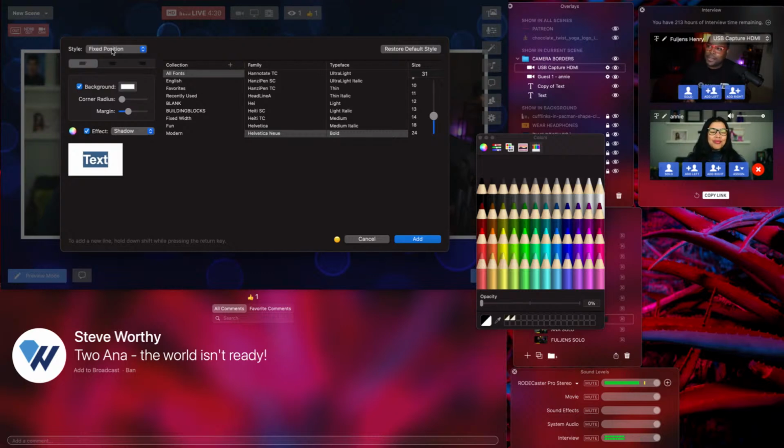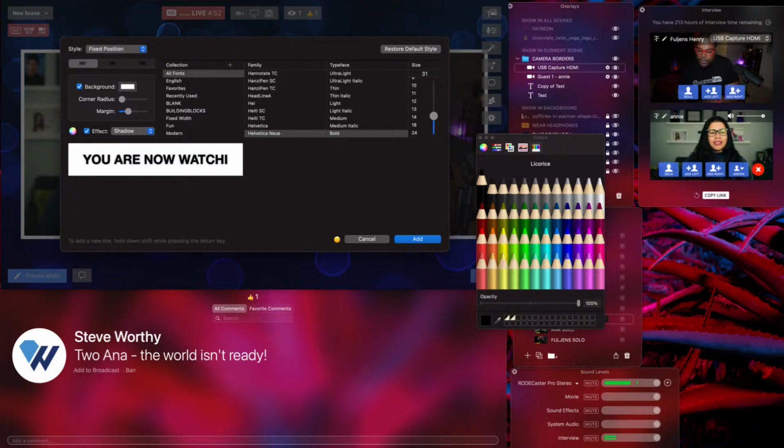Okay, so we press the T. We are back in our text overlay panel here, and we are going to first type in our text. Before we type in our text, let's make sure that we have the right font color. All right, and we're in all caps, so let's type in "You are now watching Building Blocks."